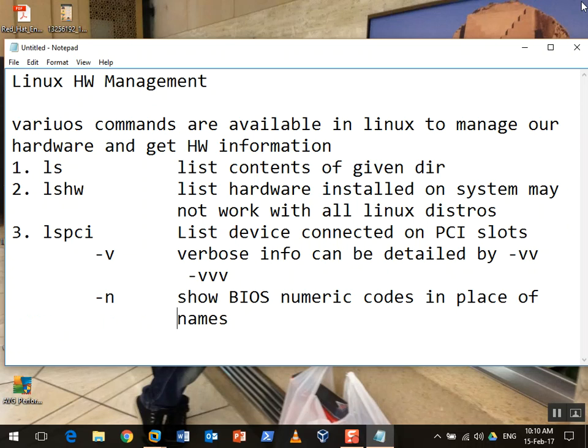Were you able to run the command lspci? See, this command will work on both the platforms, RPM as well as Debian. lshw may work only on the Debian platforms.